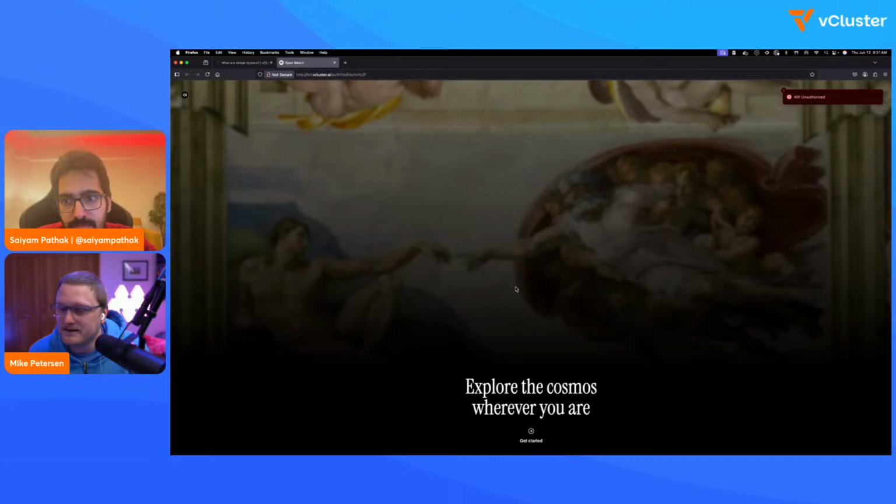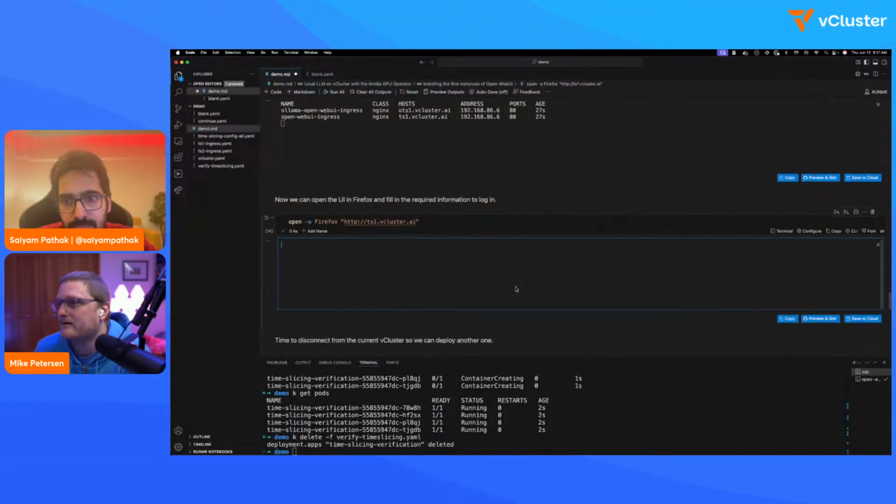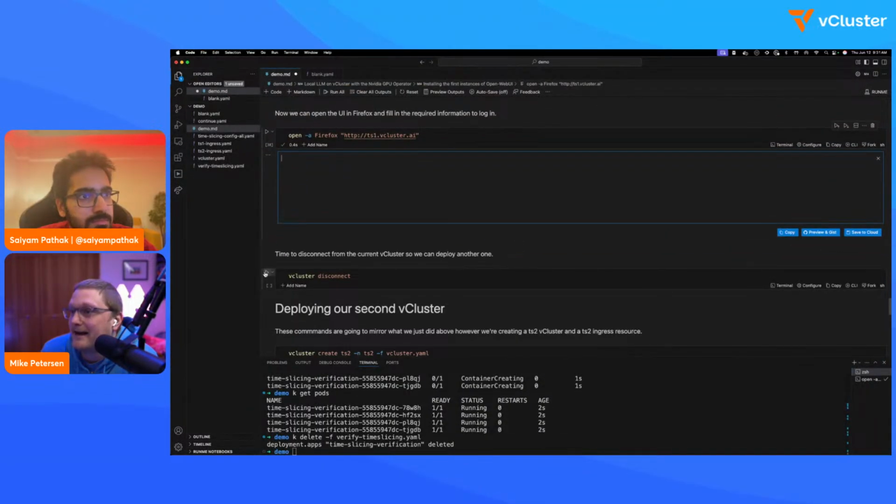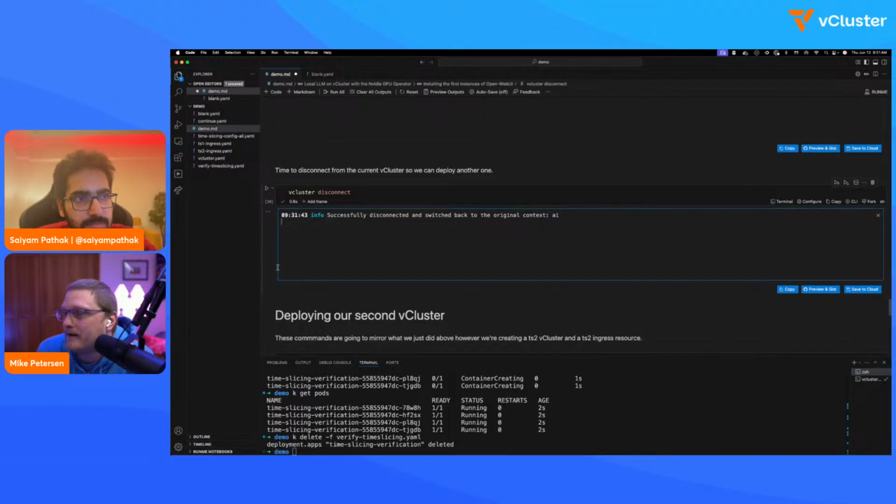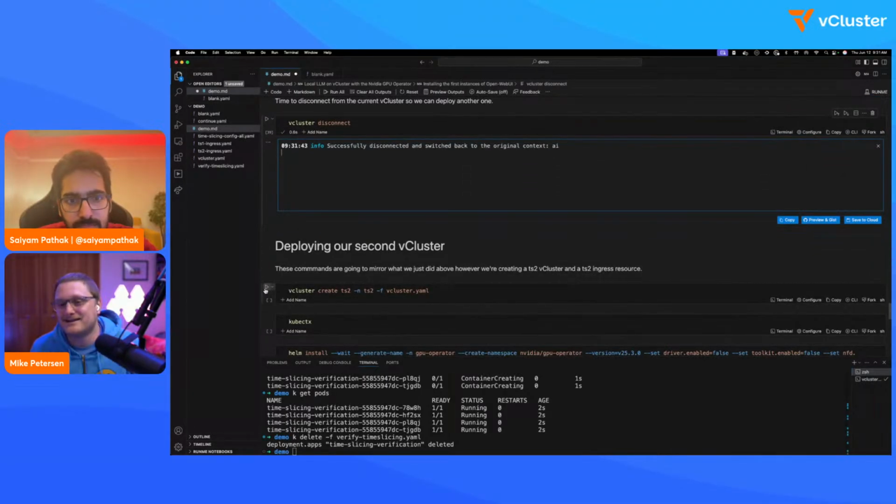All right, so this is vCluster 1. I'll leave that there. And now I'm going to disconnect and I'm going to do vCluster 2, right? Because it's more interesting to be able to have multiple virtual clusters connected to the same node, the same GPU, with more replicas so that I can give 4, 10, 15, 20 different people access to the same node and GPU to interact with it.